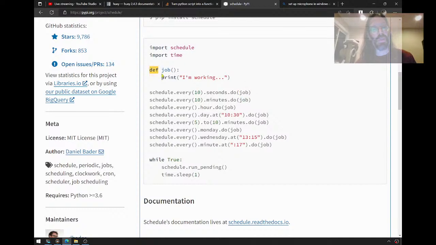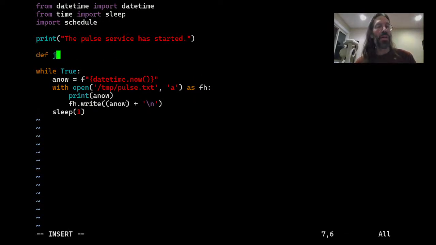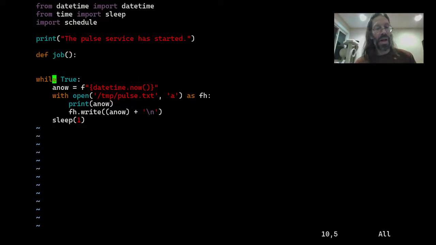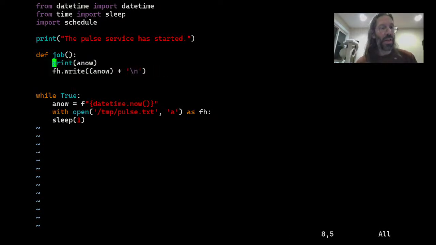What function? Well, here's a function written here. So I'll do that. Def job, but I'm going to print a timestamp because that's what I've been doing. Define job, and that's an arbitrary name, by the way. It can be anything you want. And now what I was doing in here, I will just move up to here.